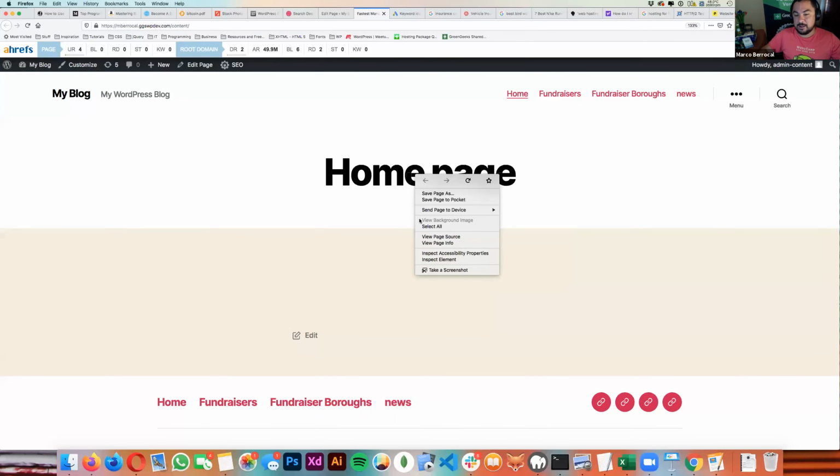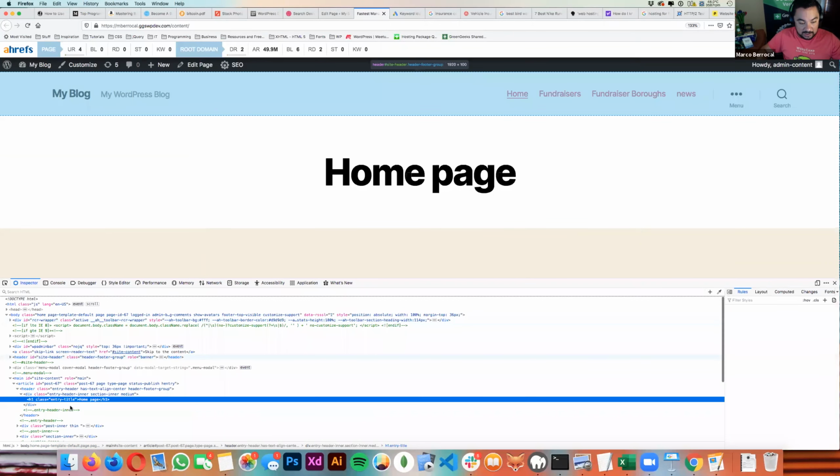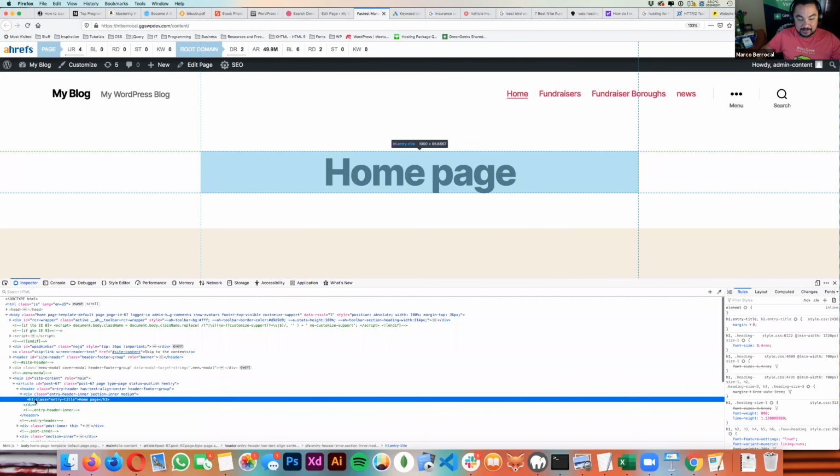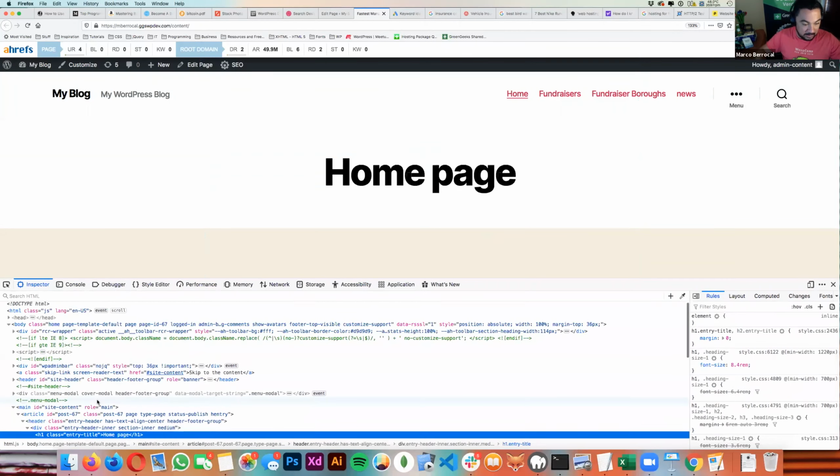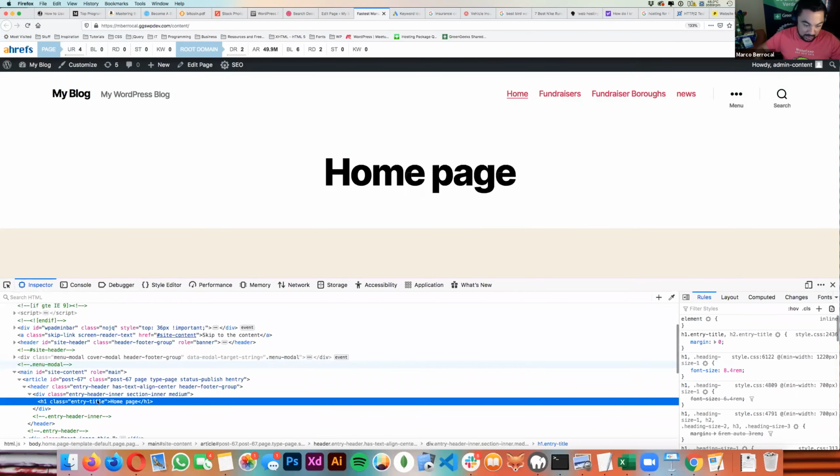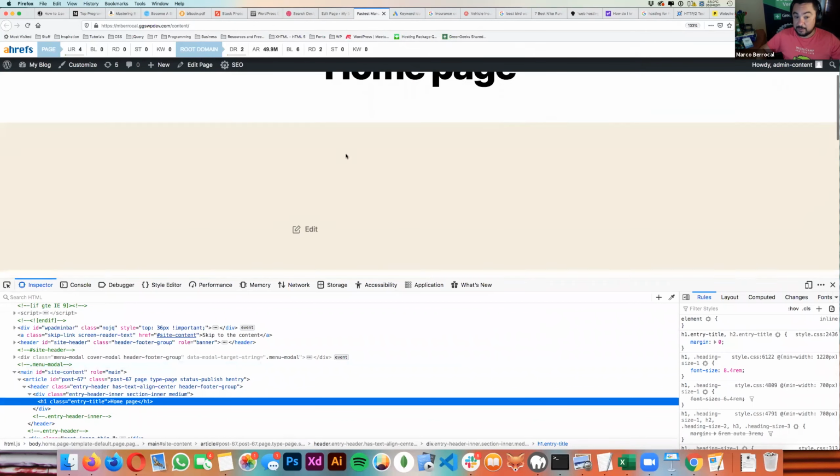If I right click and I hit the inspect element thing, it's going to open a panel and it's going to tell me what that tag is. I don't know if you can see this. Maybe yes, maybe no, but it says over here it's an H1 tag. So I think I'm good to go.